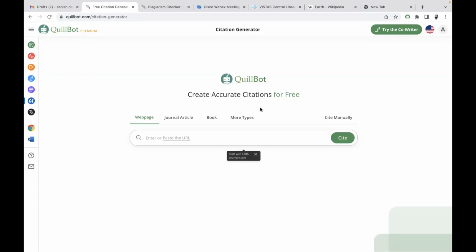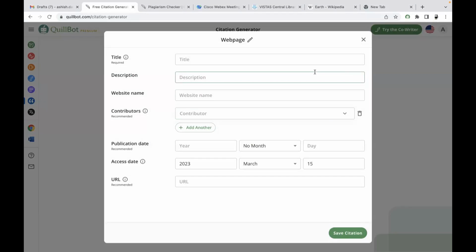So you would have complete freedom to cite sources in whichever mode you're using currently. We have lots of modes. We have APA, MLA. We have close to around 1,000 plus citation sources. So whichever.